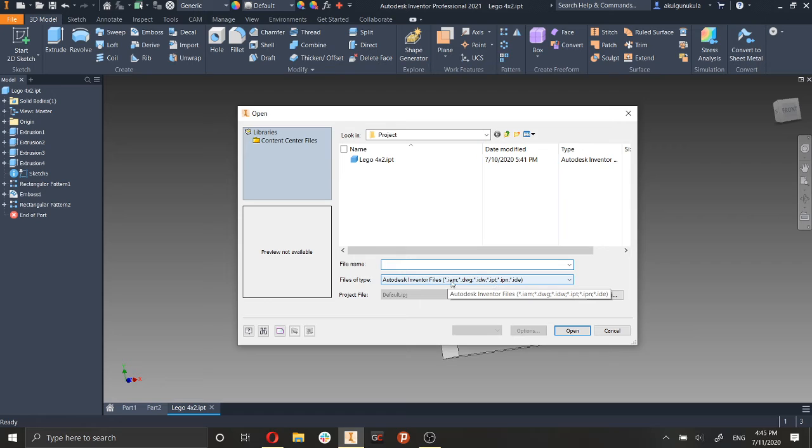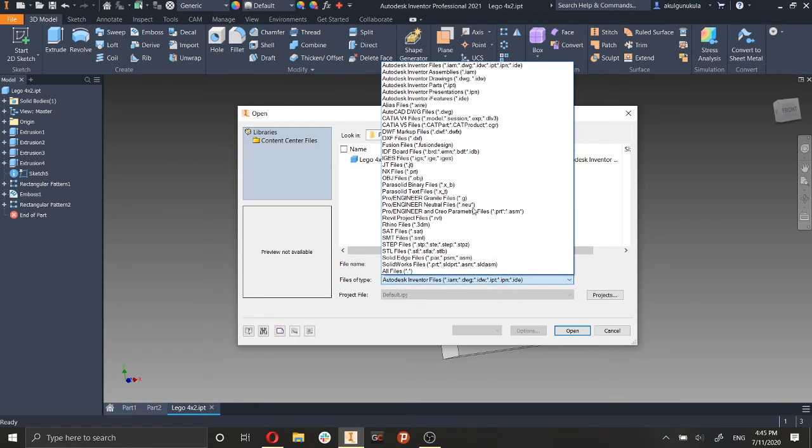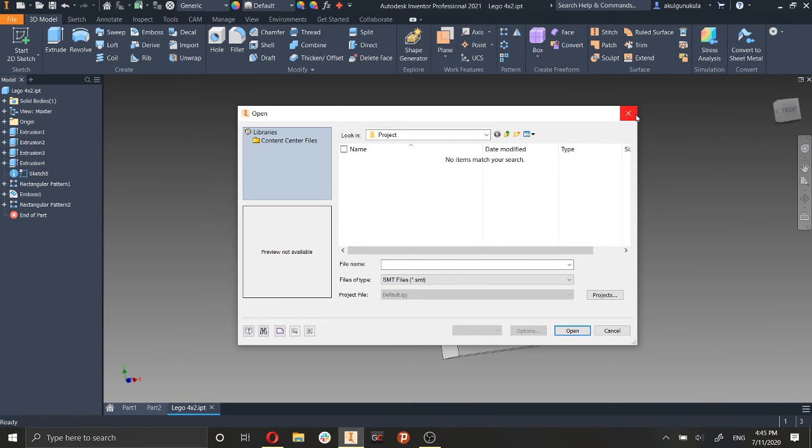Like these, IPT, IAM. IAM is the assembly, DWG is the drawings, and those are other types of Autodesk files. But there's a lot more files that Autodesk can process. Some of those being step files, which are some of the most common files to go cross-platform from SolidWorks, another CAD software. There are also SolidWorks files, but step files are the most universal that I've seen, at least on different websites. And those websites I'll show you now.